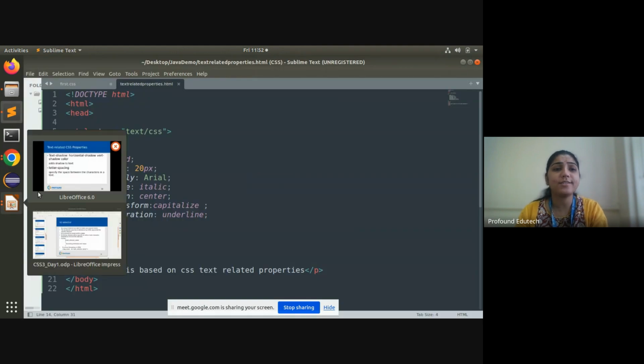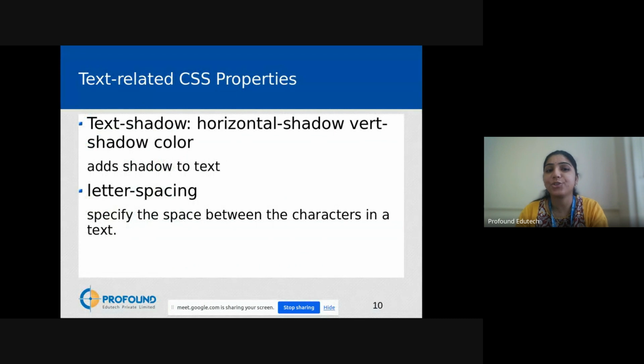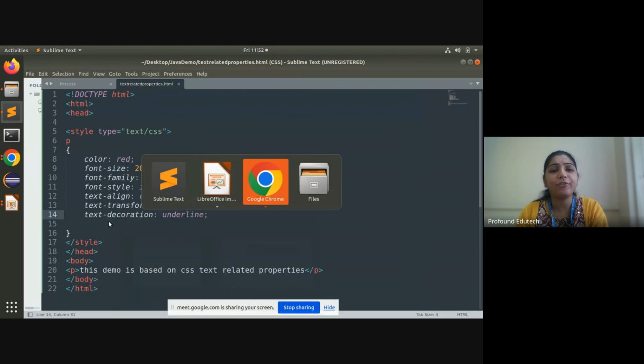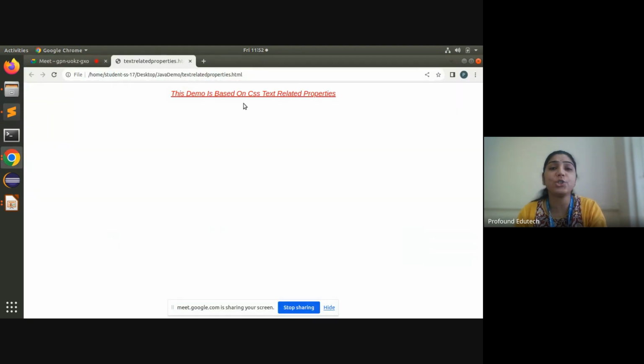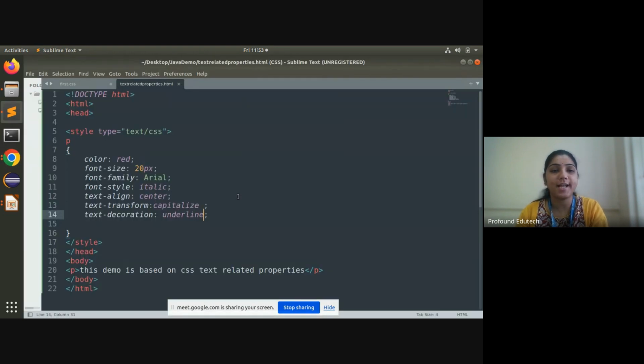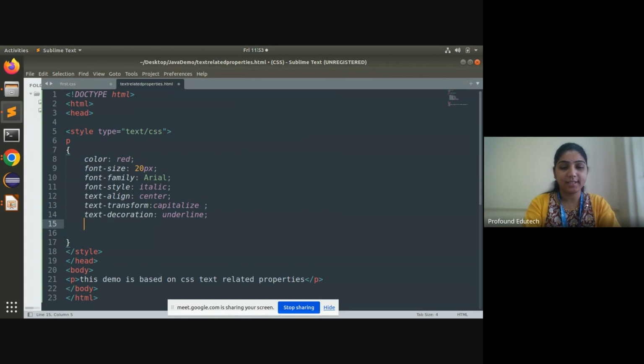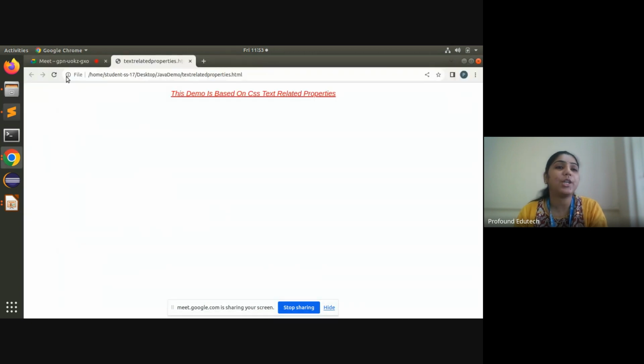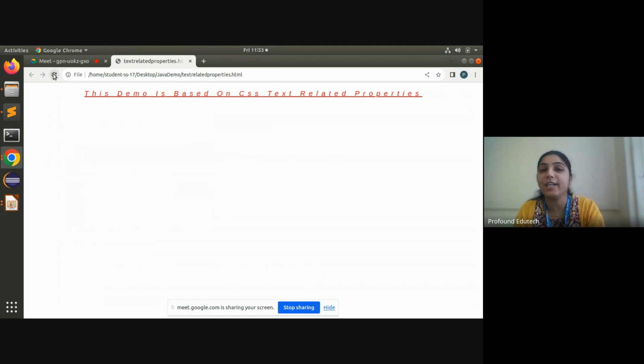Now next text related property, that is text shadow and letter spacing. So letter spacing, each and every letter में अगर आपको space चाहिए, then we can use letter spacing property. So let's add that property. That is letter spacing. Suppose I want 10 pixel का space in between each and every letter. So we'll check output. Can you see? आया है यहाँ पे space in between each and every letter.